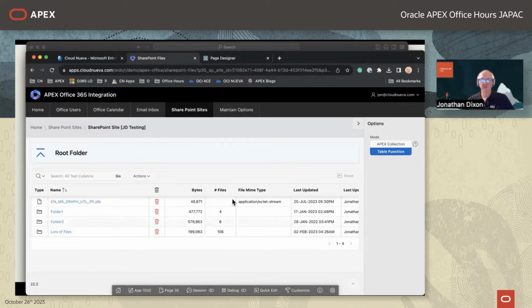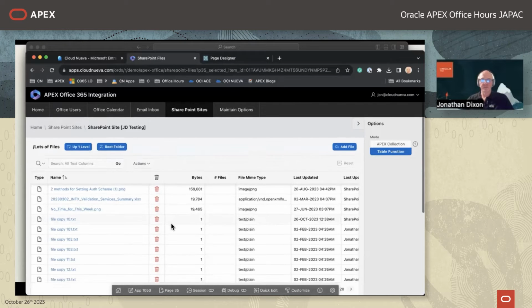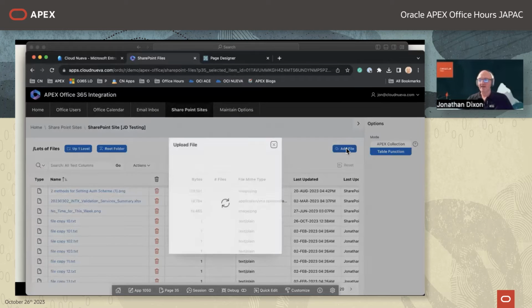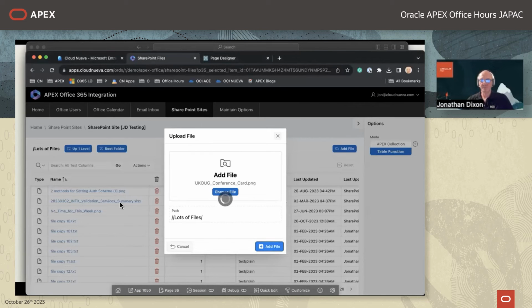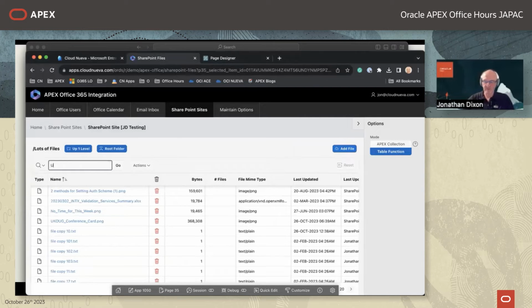We can do anything in here. So if I go into a folder, lots of files again. So there's a few hundred files in this folder, I think. I can add files, and we'll see that in a few seconds. Add that file. And I'll show you how I do this in a second.